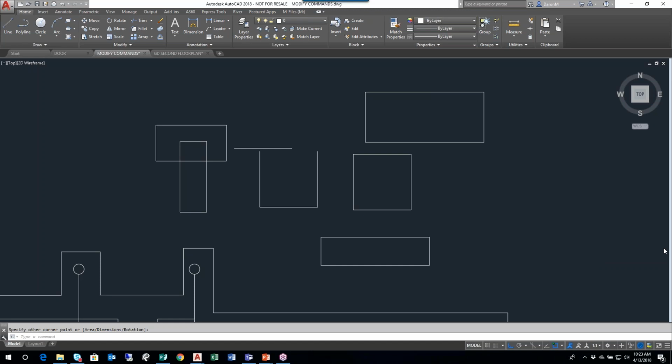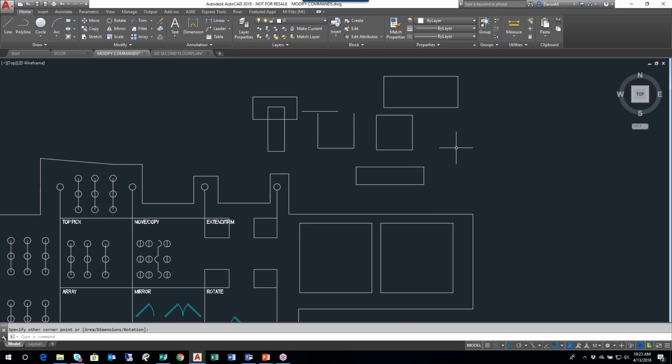We just did a few more modify commands and I guess 2 draw commands really. I added a little bit extra with that boundary command.